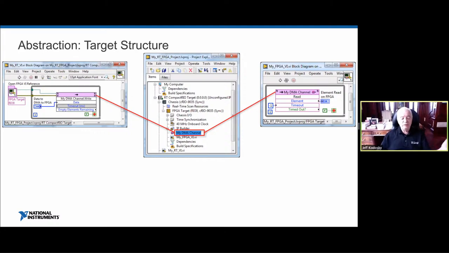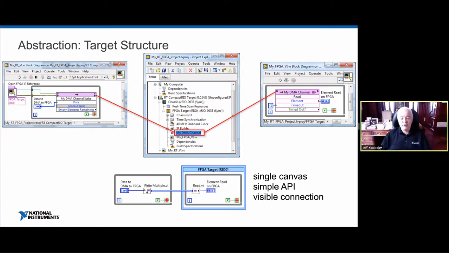So what do we do today to send data from a loop on RT to a loop on the FPGA? We have to create two VIs, one on each device, using three windows, add project window here, allocating a special resource to do the communication and so on. But in the vision of the target structure, we'll be able to do this all in one diagram, a single canvas with a simple visible connection. I have a channel that spans from my host or my RT diagram to my FPGA diagram. And it ought to be this simple to construct.